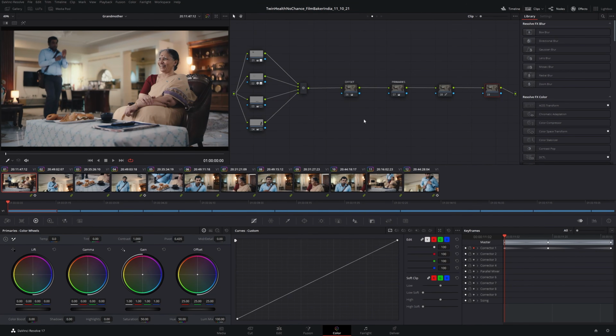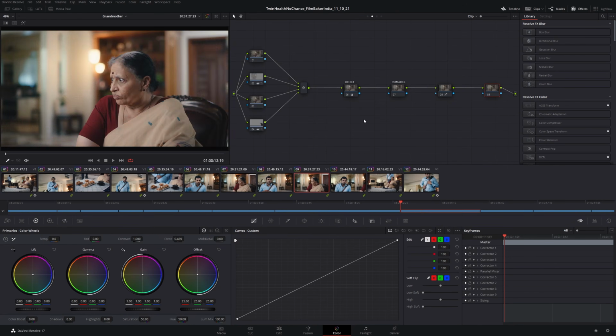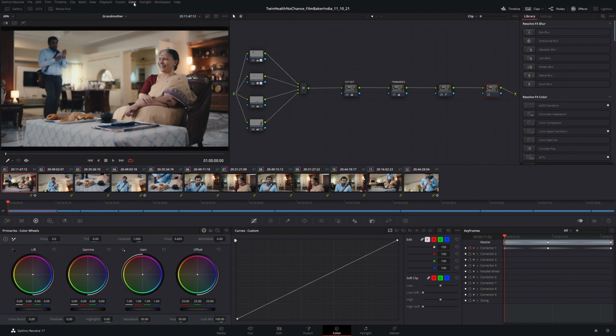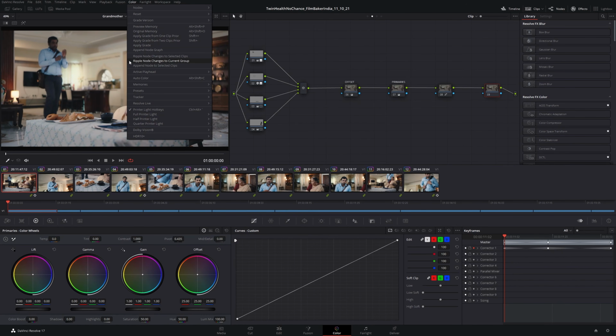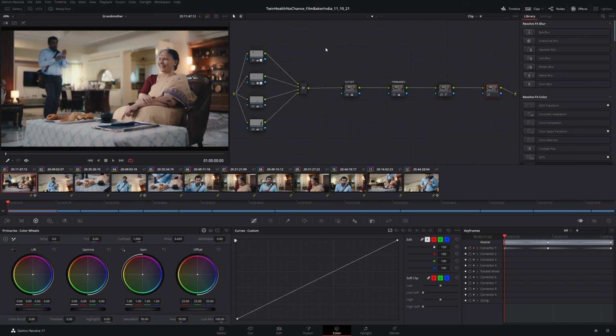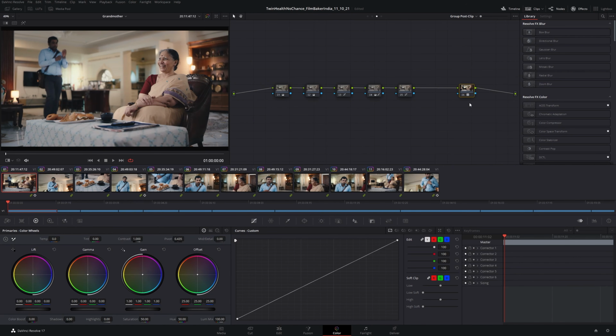I used a fixed node structure on this project so that I can easily ripple node changes to all the shots in the group. Everything was graded under the Rec 709 conversion LUT. I applied the look in the group post clip so that it is applied across the whole film and all adjustments pass through the look.